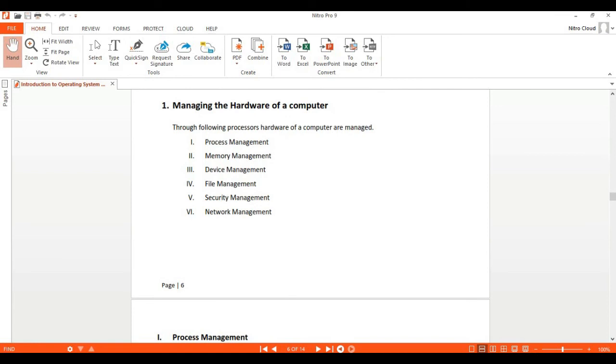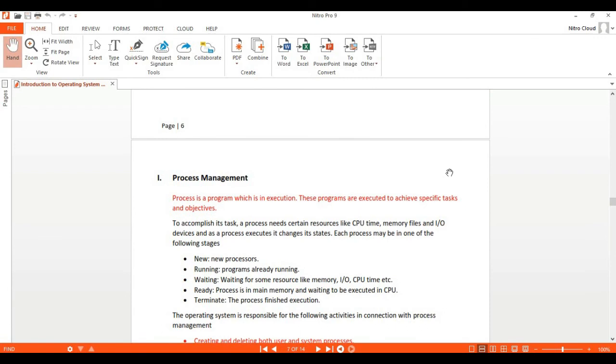How does the operating system manage the hardware? The operating system manages hardware through 6 main activities. Actually there are more activities, but we are only going to discuss these 6: process management, memory management, device management, file management, security management, and network management. So let's discuss one by one. If you want to write anything down in your notes, just pause the video and write. So the first one, process management.